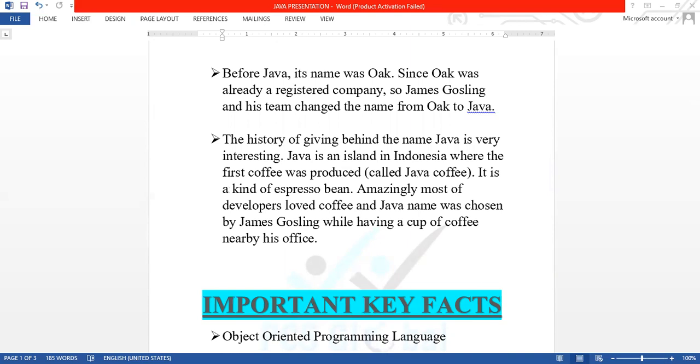Java is an island in Indonesia where the first coffee was produced, called Java coffee. It is a kind of espresso bean. Amazingly, most developers love coffee, and the Java name was chosen by James Gosling while having a cup of coffee nearby his office.